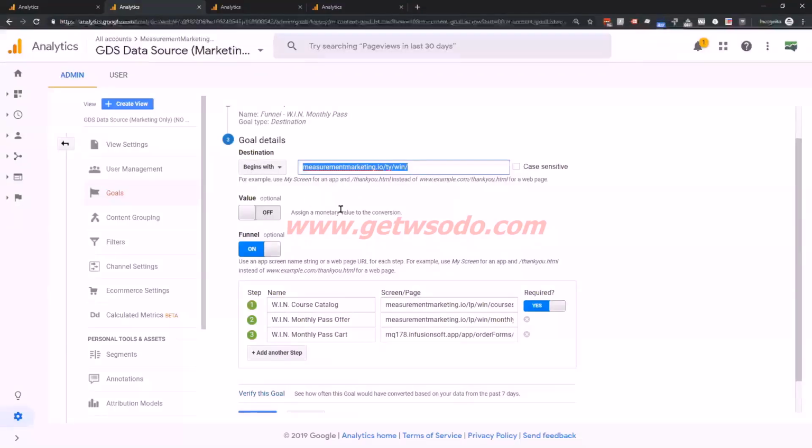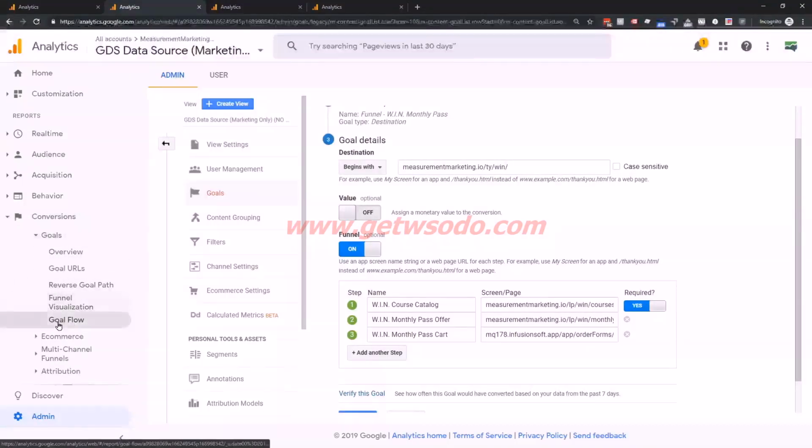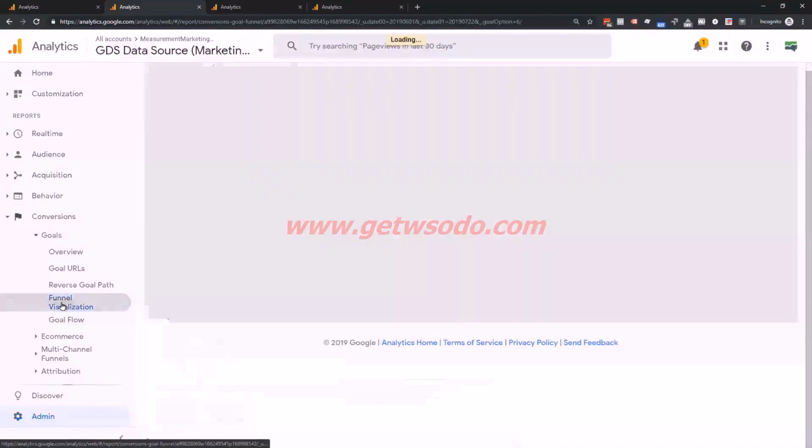Now, misconception number one around this report: when I set this up, people think, great, this goal will only fire when they go through all of these steps. And the answer is absolutely not. Google Analytics does not care. This goal will fire whenever this happens. So if I go directly to this page, it will fire this goal no matter what. The only things that care about these steps that you set up here are the reports right down here, which are funnel visualization and goal flow. I'm going to show you funnel visualization because I think it's the easiest one to get through and understand.